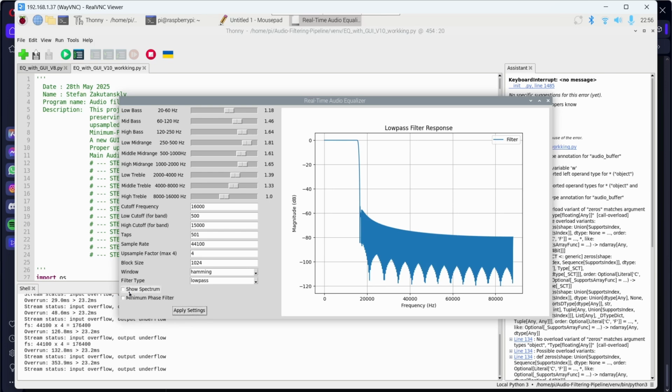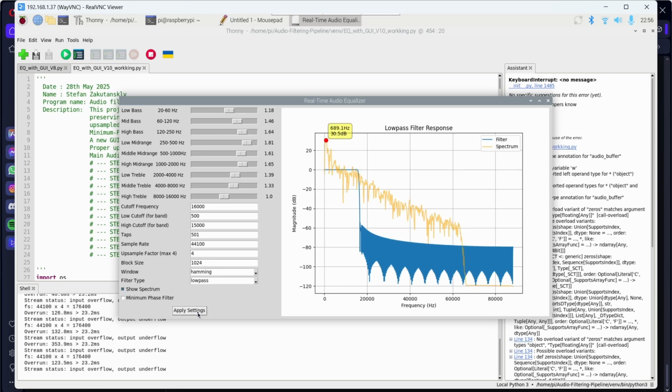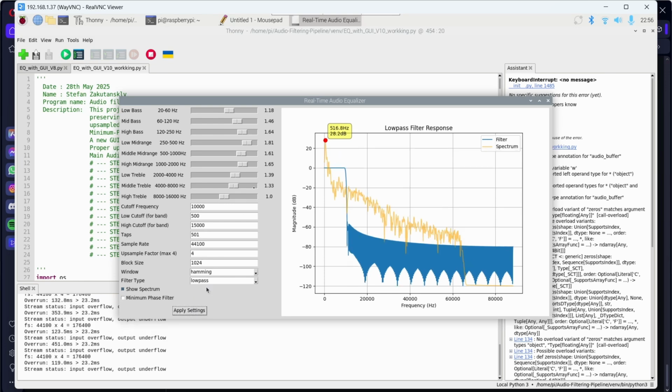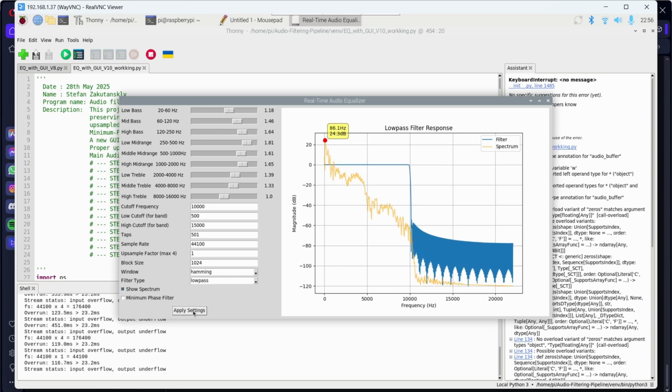And if we choose show spectrum, we can see the frequency spectrum responding to the filter cutoff frequency. We can change the cutoff frequency, let's say to 10,000. Okay, ideal would be at sampling factor 1, and this is nicely seen.